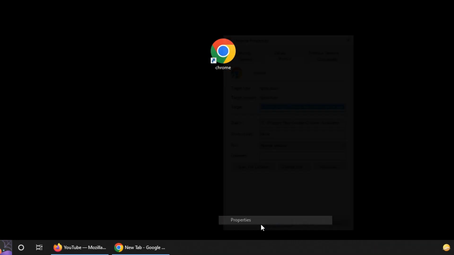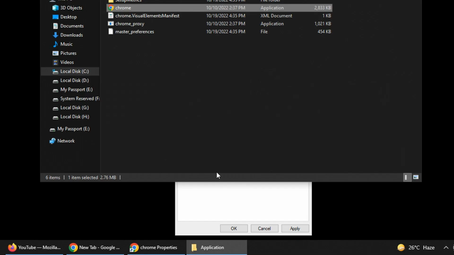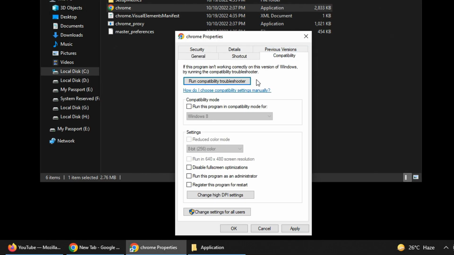Now again right click on that shortcut, click on Properties. And now click on the Compatibility tab and then check "Run this program in compatibility mode for" and select Windows 8. Now click on Apply and click on OK.